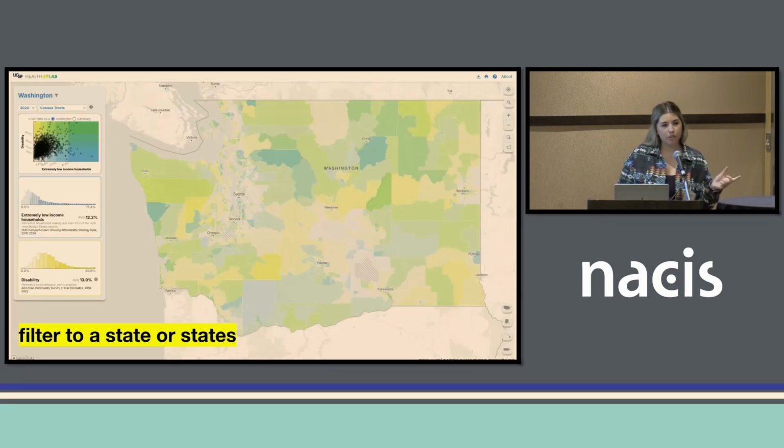You can filter to a single state or several states if you're interested in that. A lot of our users are state officials or regional officials who are interested only in, in this case, Washington instead of the entire country. So you can do that in the filter on the top left corner. And then all of the histograms and the scatter plot redraw to only reflect the data that you're looking at. So you'll see the distribution just for that area.